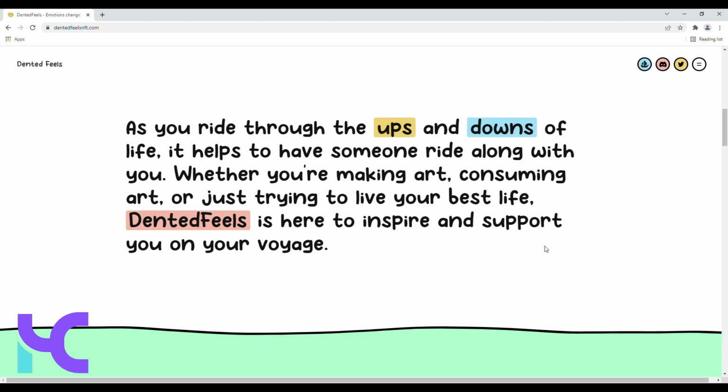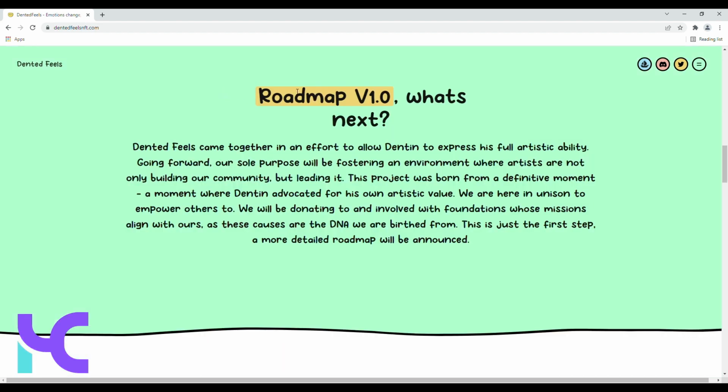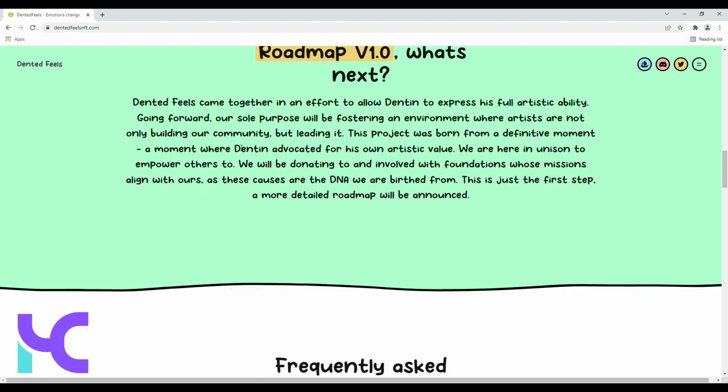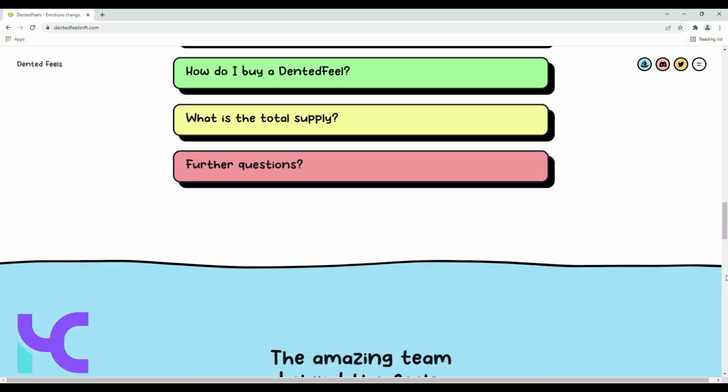Taking a look at their roadmap, Dented Feels came together in an effort to allow Denton to express his full artistic ability, where artists are not only building our community, but leading it. This project was born from a definitive moment, a moment where Denton advocated for his own artistic value. We are here in unison to empower others too. We will be donating to and involved with foundations whose missions align with ours, as these causes are the DNA we are birthed from. This is just the first step. A more detailed roadmap will be announced. And these were just some frequently asked questions that people had prior to minting.